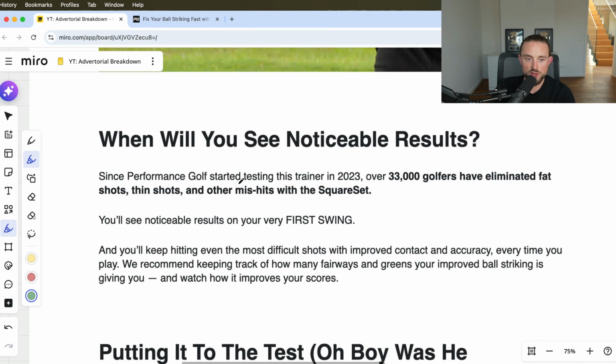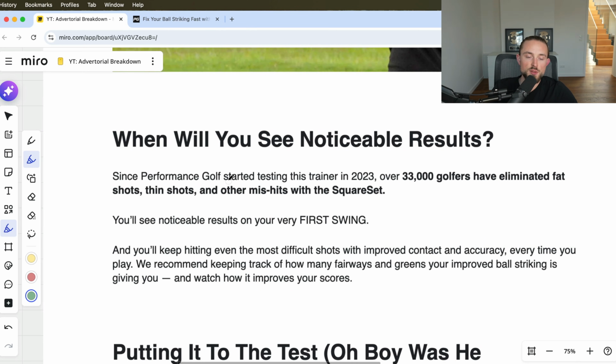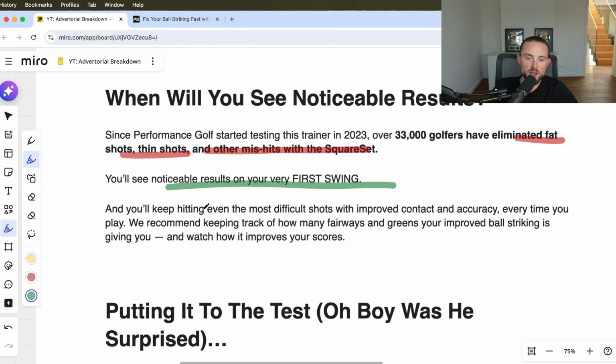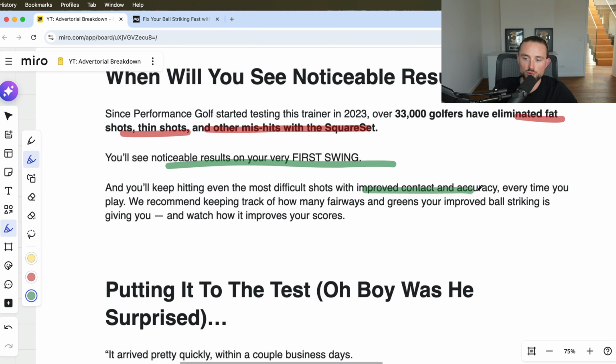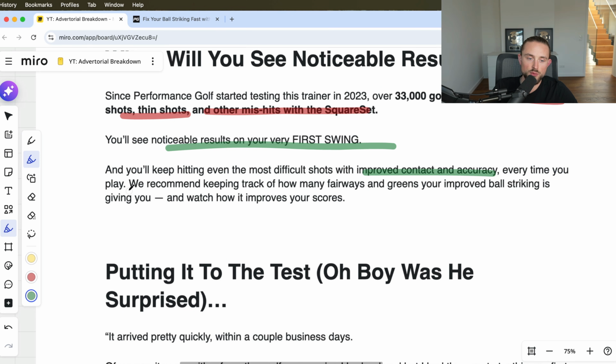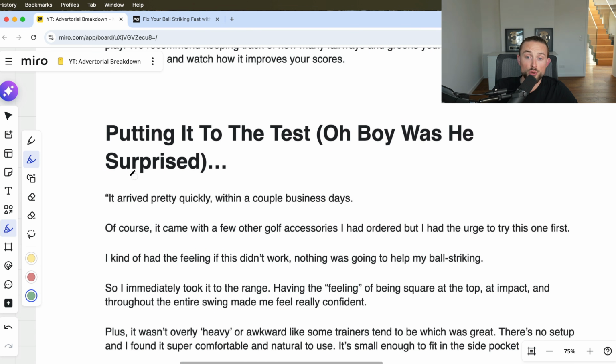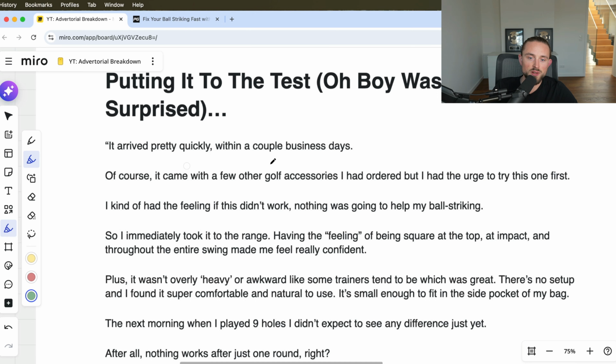When will you see noticeable results, right? Since Performance Golf started testing this trainer in 2023, over 33,000 golfers have eliminated fat shots, thin shots, and other mishits with the square set. You see noticeable results on your very first swing. And you keep hitting even the most difficult shots with improved contact and accuracy every time you play. We recommend keeping track of how many fairways and greens improved ball striking is giving you. Watch how it improves your scores. Putting it to the test, oh boy, was he surprised. It arrived pretty quickly, within a couple business days, right?